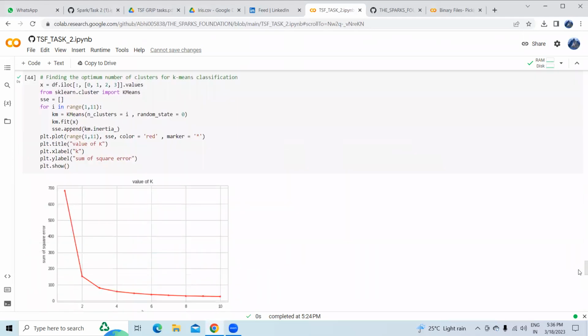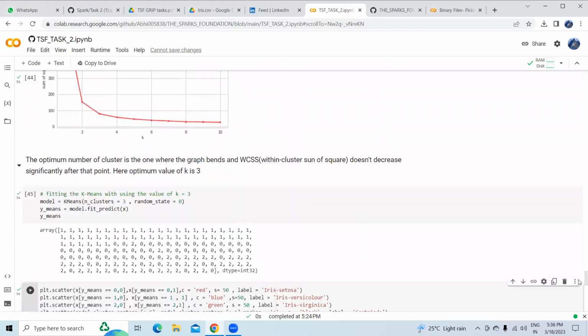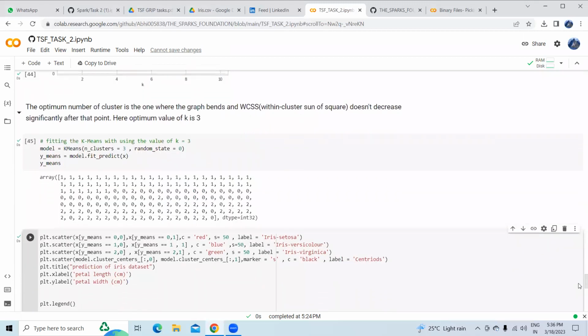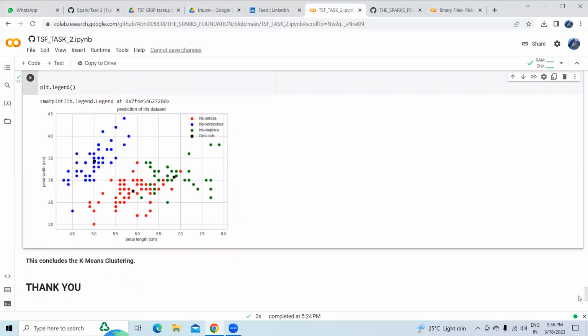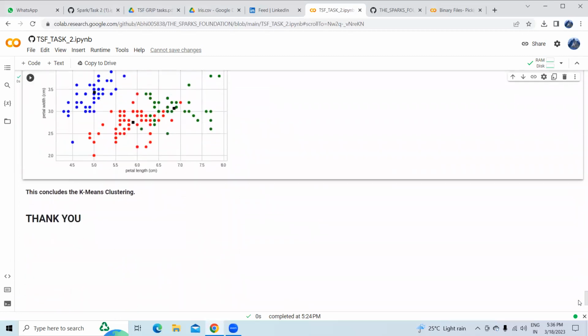So these codes are written, and here we can find the number of clusters at the point where the graph bends, and WCSS, the within-cluster sum of squares, decreases significantly after that point. Here the optimum value of k is 3. So here we are fitting the k-means using the value of k, and using the codes we are plotting the graph. In this way we have concluded our k-means clustering.